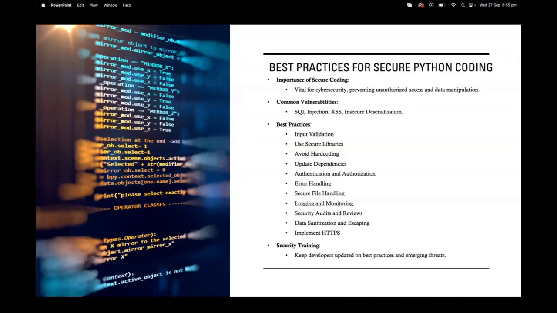And what are the best practices? To secure your applications from SQL injection attacks, you can do input validation, right? You only take the input if it is correct. You use secure libraries. As I explained before, if somebody is using vulnerable libraries, then your application is already vulnerable. With a single library, your application is vulnerable. Somebody can get into the application.